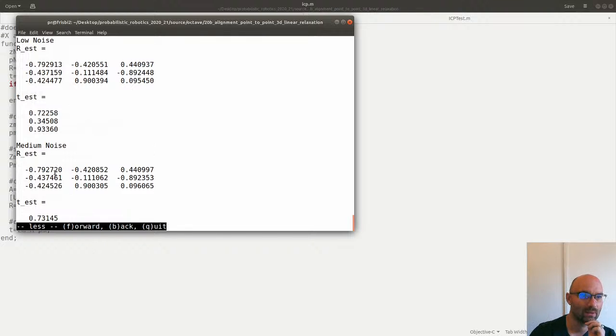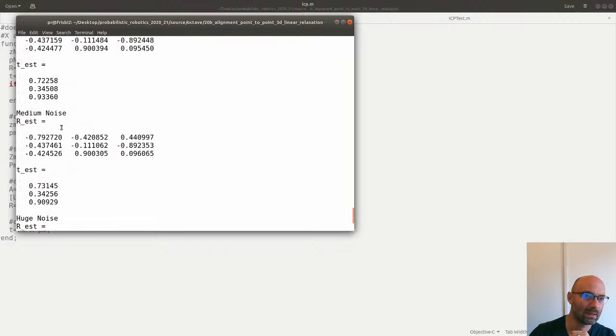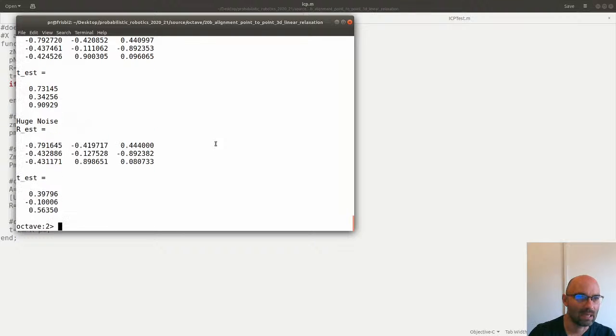With medium noise, we have more error in general, because we have more error in the translation and in the rotation. Actually, a lot of error in the translation. We reported the location of our robot at 0.39 on the X, while the ground truth was at 0.72. So this basically tells you that if you have wrong correspondences, or a lot of noise, then maybe linear relaxation might hurt you. Okay?